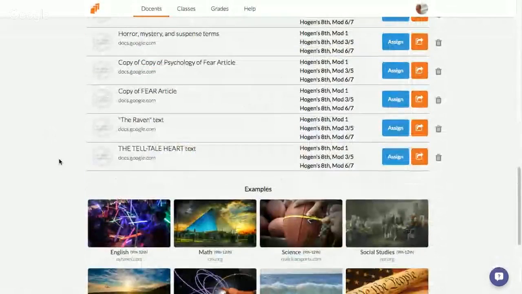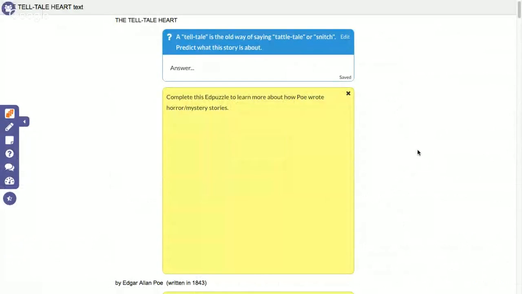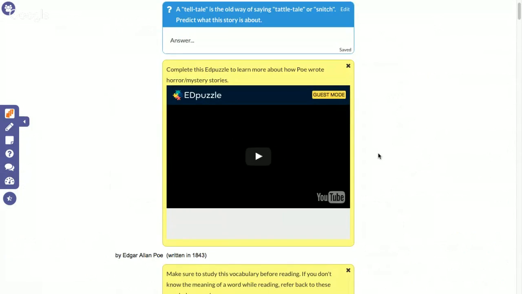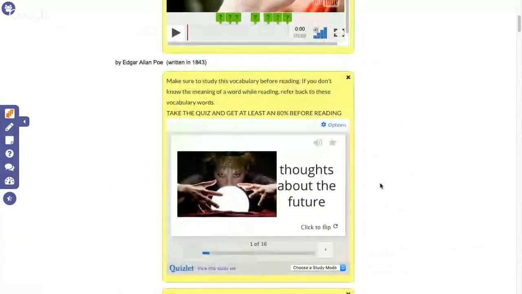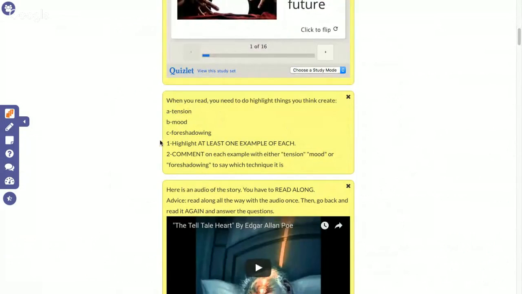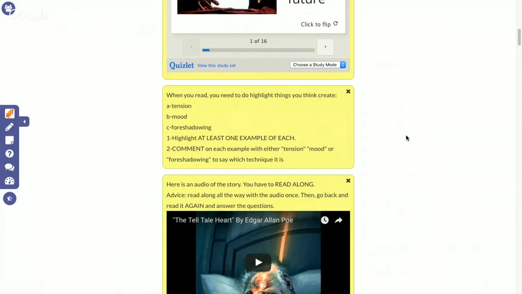So I did have some students work on annotating some things this year. One of the things they worked on annotating was the story, The Telltale Heart, for active reading. So you can see the lesson they did here. They had a question. They had an EdPuzzle video that they watched. They had their interactive vocabulary. And then I told them here at the beginning what I wanted them to do for their interactive reading part. I wanted them to highlight the things that they thought created tension, mood, and foreshadowing. But independent of what content area you are in, you could tell them to highlight different things as well.